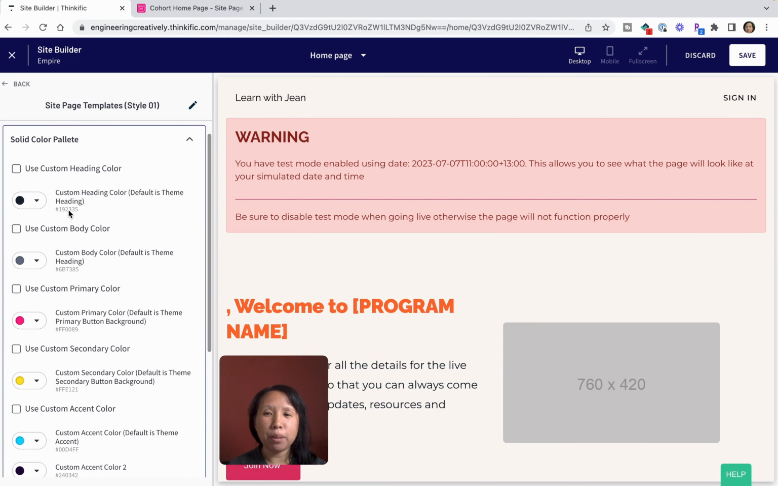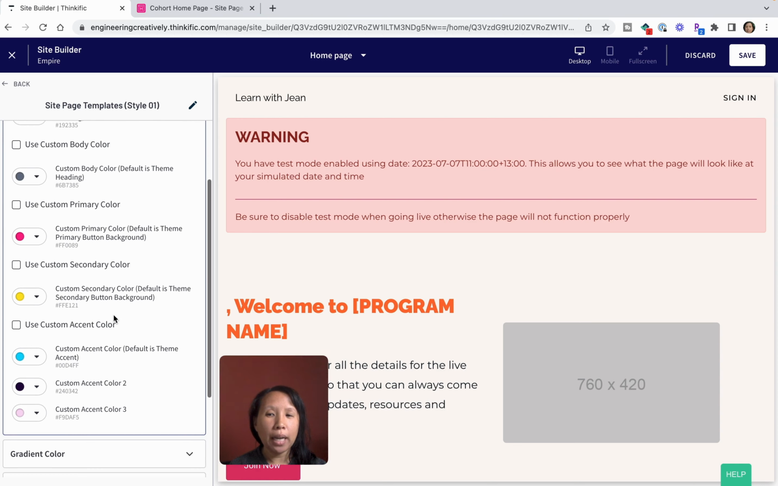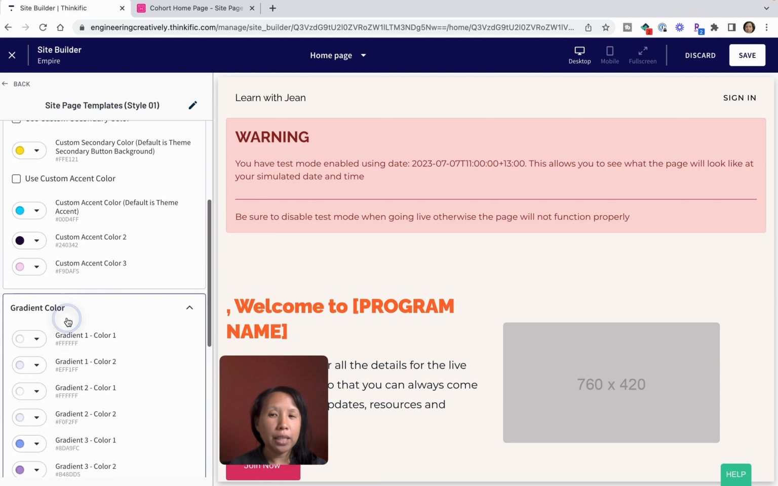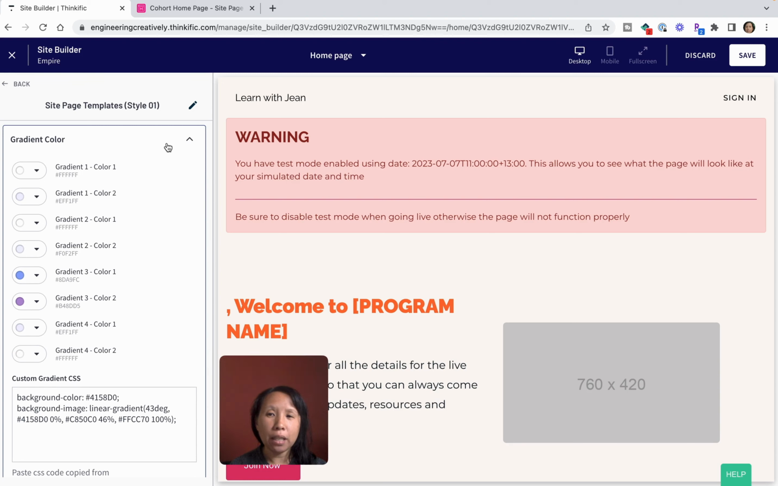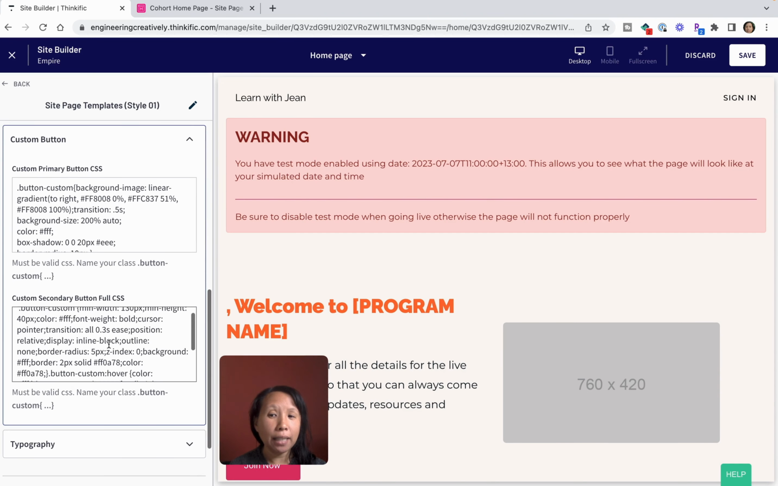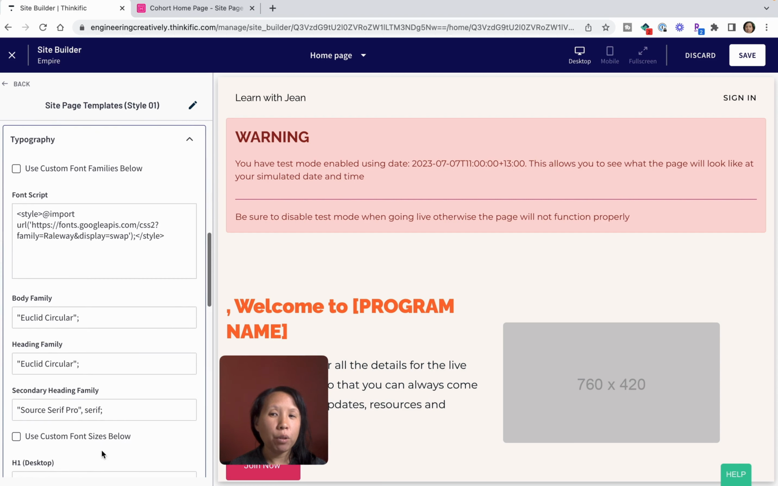He gives you the option of using the built-in palettes to customize and pick different colors. If you like these colors, you can stick with them. If you don't, you can go with the custom colors. The same thing goes for the gradient colors, the button styles, and the typography, which would be the font. Right now he's using Google Fonts, but if you have a specific font you want to use, you could use a custom font.